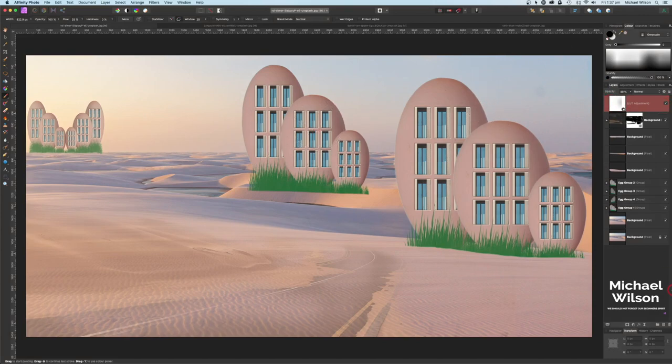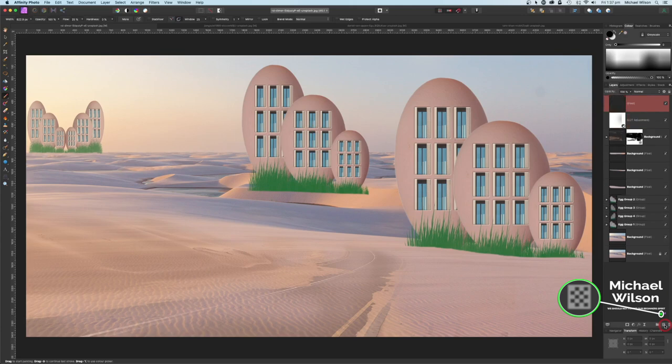So another thing that I'm going to do is add another pixel layer right on top again. Still painting in black. I've got my paintbrush. I'm going to change my flow all the way down to about 5%, really light. And I'm going to add a little bit more shadow. Making my brush a little bit smaller. Just going to add a little bit more shadow on the sides of the eggs here.